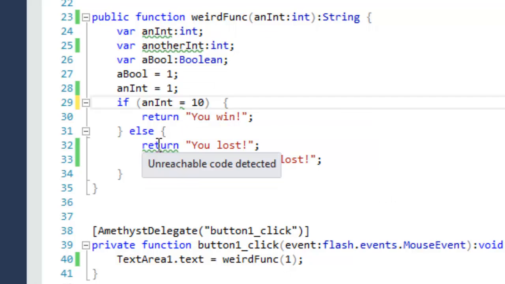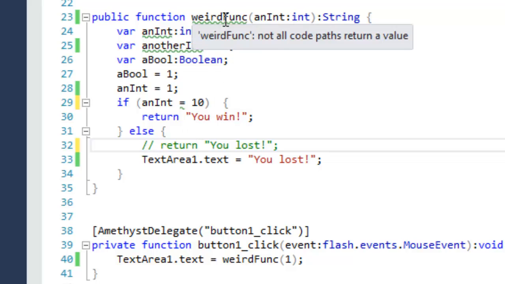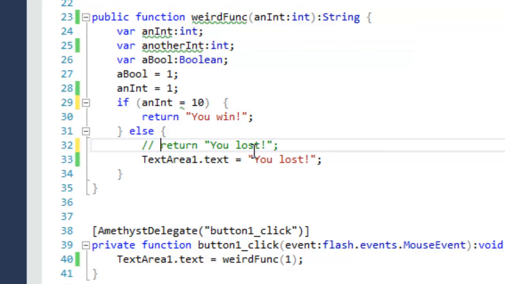Here, over return, unreachable code detected. That's because following the return, I've tried to set the text of the text area. Well, that code can never execute because, of course, the execution breaks out of this code block as soon as it hits return. So if I try to fix that by commenting out return, you'll see now a new green squiggly appears over the function header, and that says not all code paths return a value. Because it's a function, I've declared it to return a string, but in the else block, I don't return anything. So that again is a possible error.